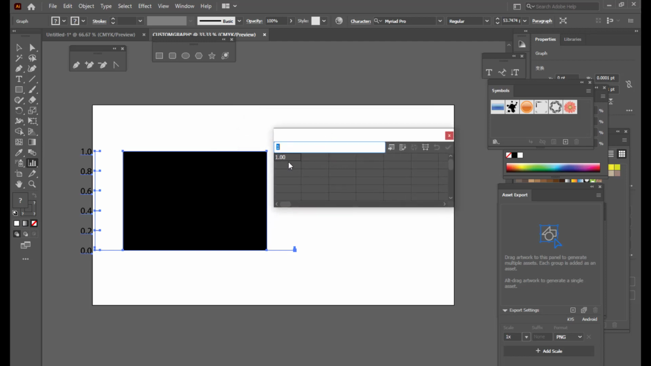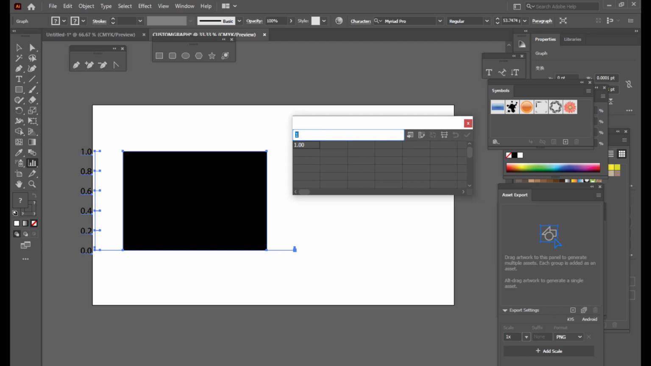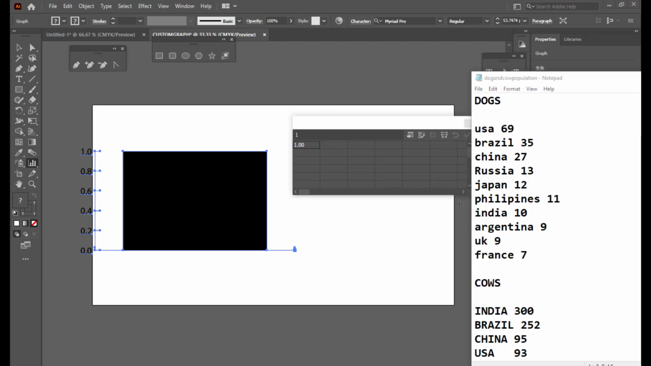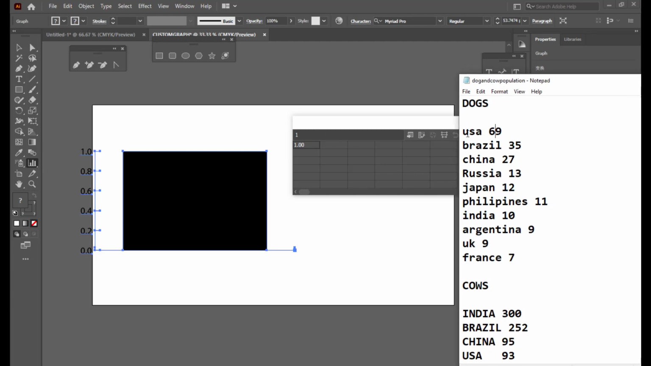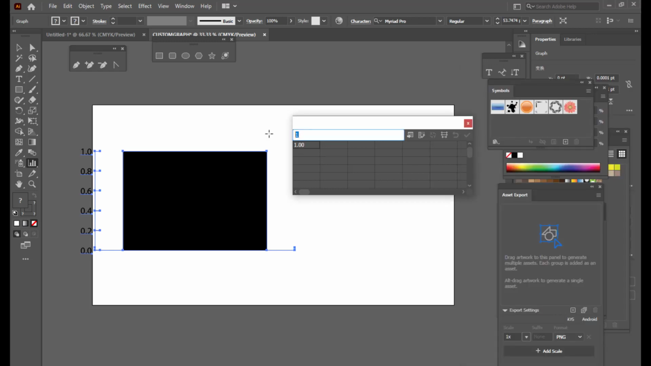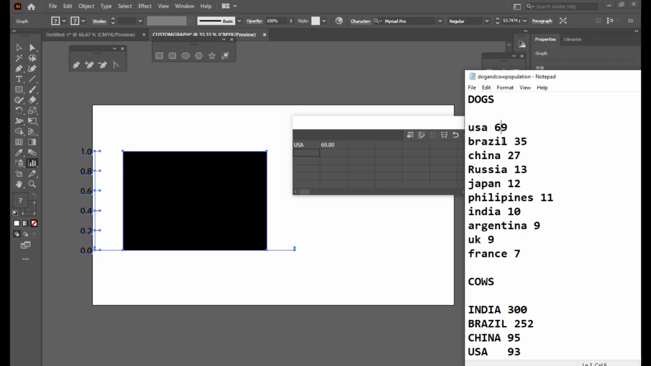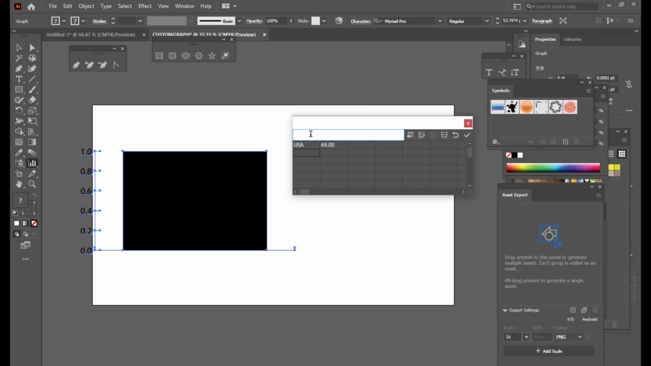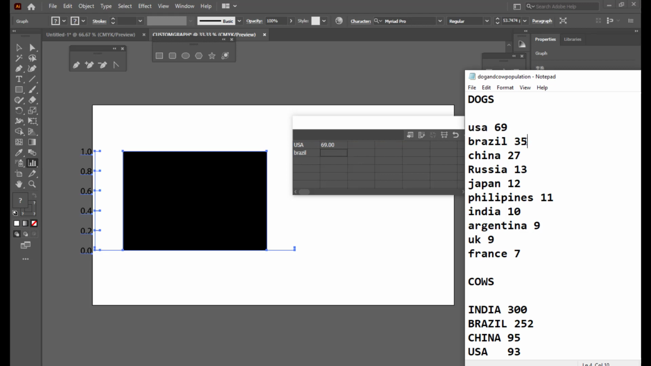So here we will be putting all the data. Right. So we will start with US. US has 69 million dogs. So US is a leader in the number of dogs. So we will just type USA here, and then we'll put 69 to the side of this USA, and then we'll do the same thing for the next country. So the next is Brazil. So we'll simply copy this, paste it, and we will then paste the value of Brazil, and we will just do the same thing.